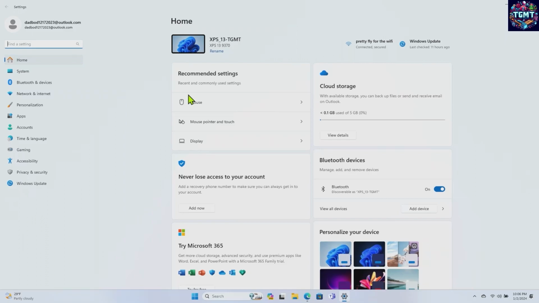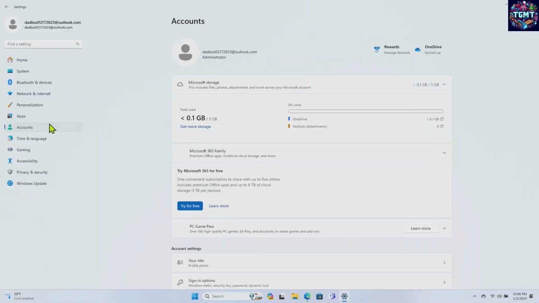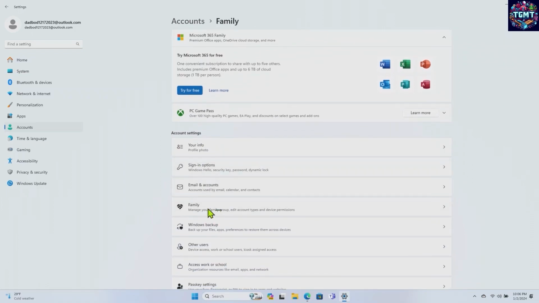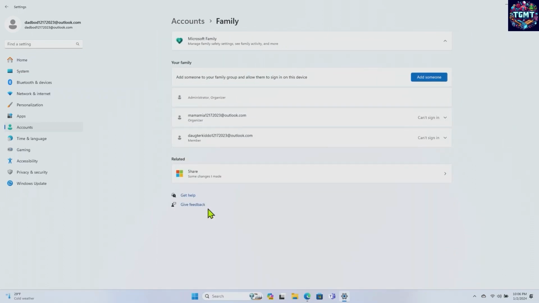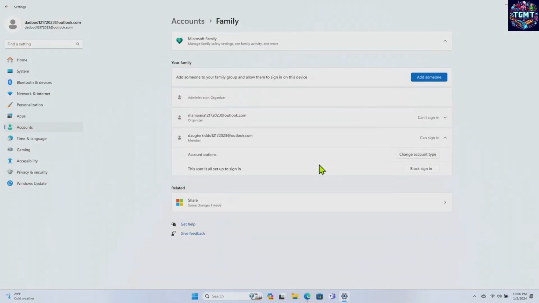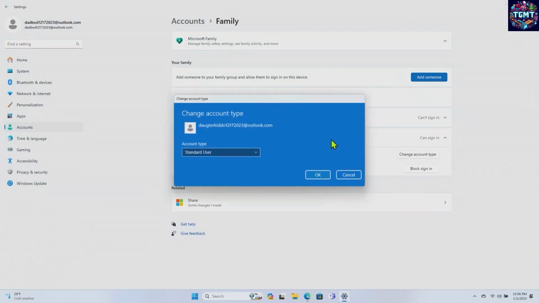Well, before we do that, there's a couple of things. One, we want to go over here to accounts, and we're going to scroll down to family. This is where we set up all that Microsoft family account and all those types of users that we have. We've got our daughter. They can't sign in right now. We're going to allow sign in. I'm just going to click allow. Takes a second. And under account options, you can change account type if you want to.